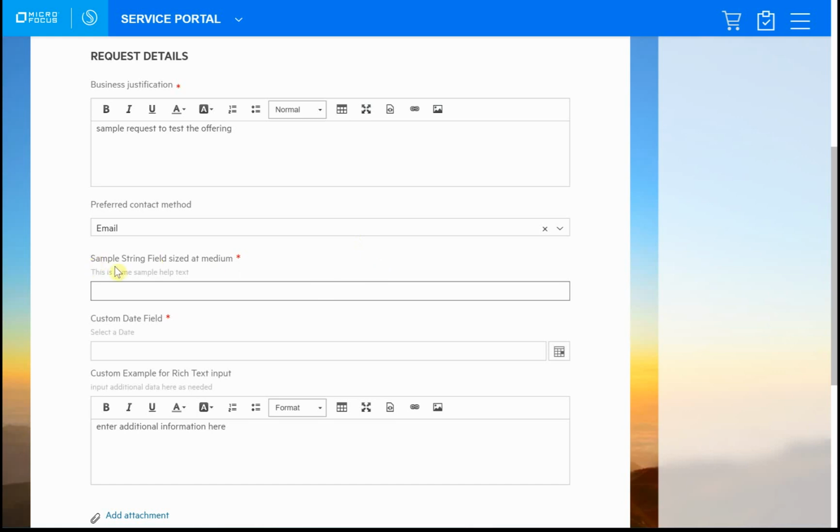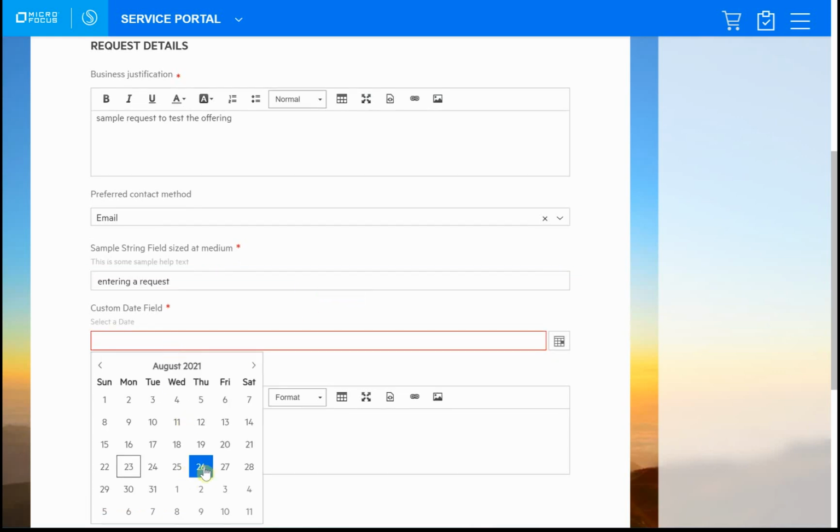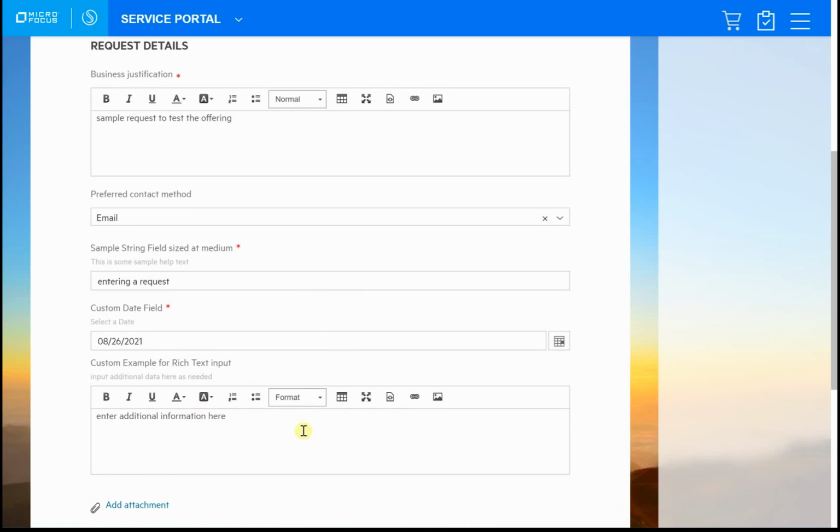Here's our first example field. We can see that it's required by the red star, and the help text that we entered that said this is some sample text. So I'm just going to say entering a request. Okay, so now our next field is a date field. I'm just going to pick an arbitrary date in the future. And my custom example for rich text input. So this is going to be a bulleted list of items, for instance.